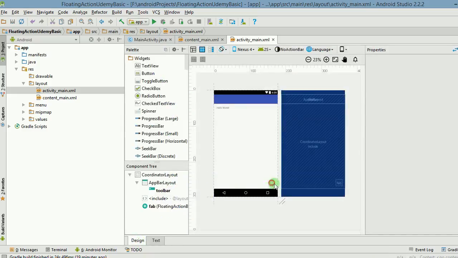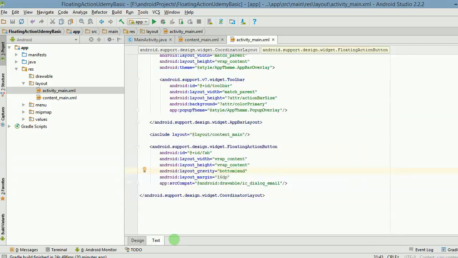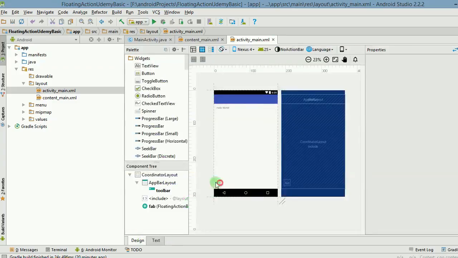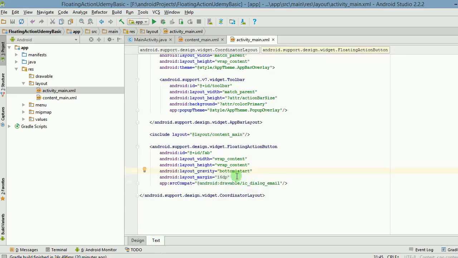Can we change this? Let's try changing this. So if I were to change end to, let's say, start, yes, the button which was here has now reached here. Now the rest of everything is very self-explanatory, but I will still do some experiments so that you keep understanding what it is that I'm doing. So what I did here was that there was this layout margin.